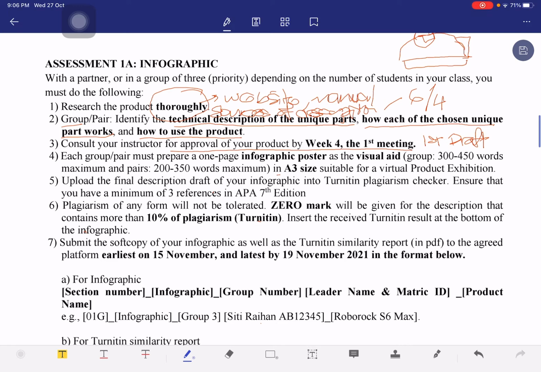Each group must prepare a 1-page infographic poster as the visual aid. As you can see clearly here, this is applicable for your assessment 1B, which is the digital technical oral presentation, because the infographic poster is going to be used for visual aid purposes. For a group, the maximum number of words that you can have in the infographic poster will be within 300 to 450 words.